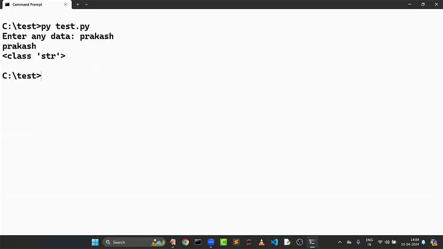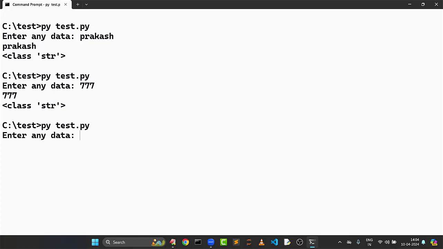Let me check. When we are executing this program, it is asking to enter any data. I am giving input as Prakash. Yes, it is a collection of characters only. It is accepting in the form of string. No problem. Now I am giving the data as 777. As you know, it is integer type of data, but my program is accepting in which format? String format. Even though you give 3+5j, complex type of data, it is taking it in the form of string. So what is the conclusion here?